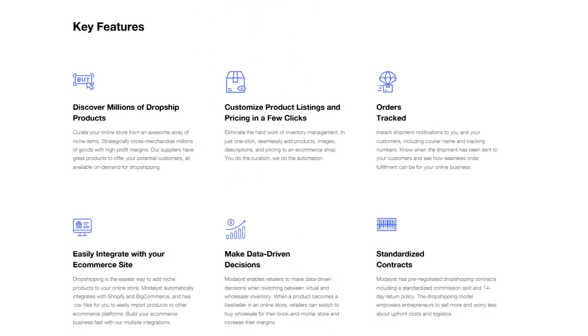What are the key features that you can find on Modalyst? So you have luxury brands, extensive integration, private label dropshipping. They have a system whereby you can discover millions of dropship products, okay? You can customize product listings and pricing in a few clicks. You can track orders. You can easily integrate with your e-commerce site, okay? And on Modalyst, you also have market data-driven decisions. So you're not making a decision based on hearsay or intuition. No, you have actual data-driven decisions.